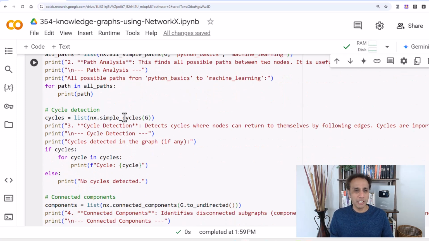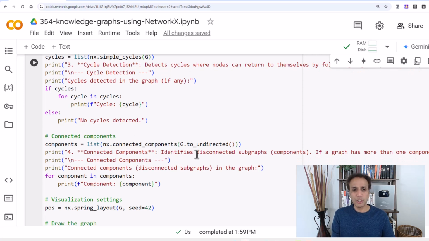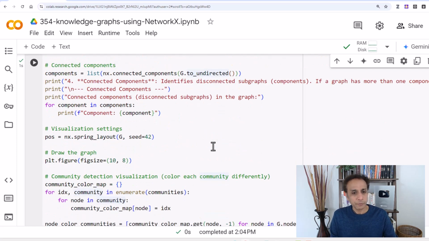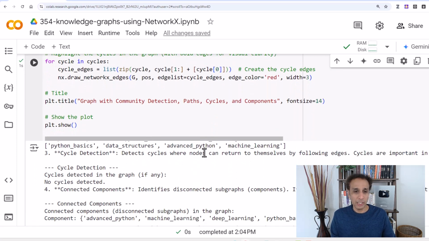And cycle is basically simple cycles. Go ahead and detect the cycles. Nodes can return to themselves by following edges. So cycle, as the name suggests, you start with a node, you go somewhere, and then you come back to the same node. If there is a path coming back to the same node, it gives you that cycle right there. And components, again, connected components. I'm using connected components to identify the disconnected graphs. It goes through all the connections, and then it says, these are not connected, and it tells you what these components are. And I'm plotting it. So let's go ahead and look at these. There are many, many more methods as part of NetworkX. I'm showing you a few that I use.